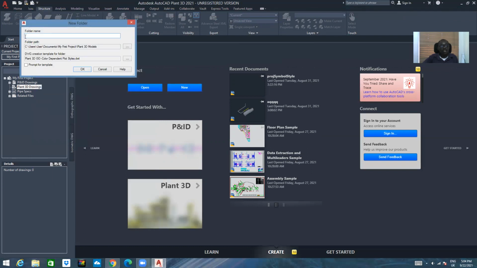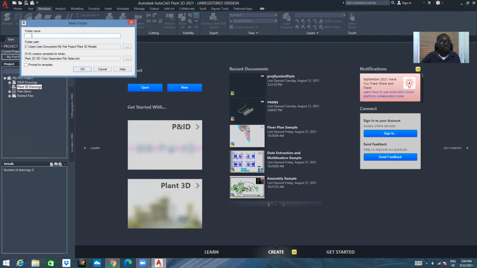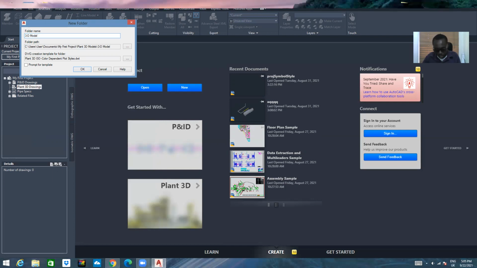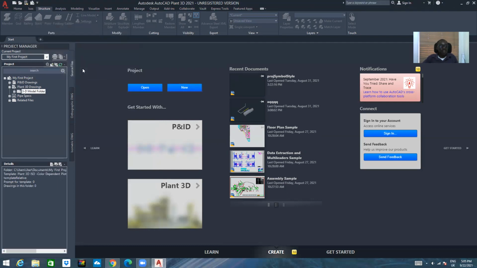On clicking new folder, this window pops up and we are asked to give our folder name. So we're going to call this folder 3D model folder. After that, we'll click on OK, and the folder is created. This is the folder right now.